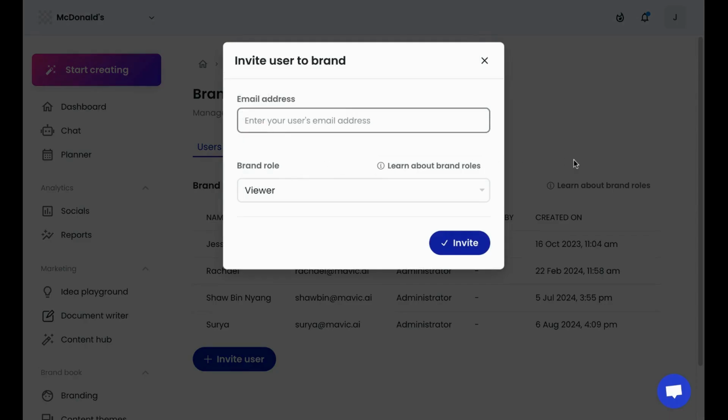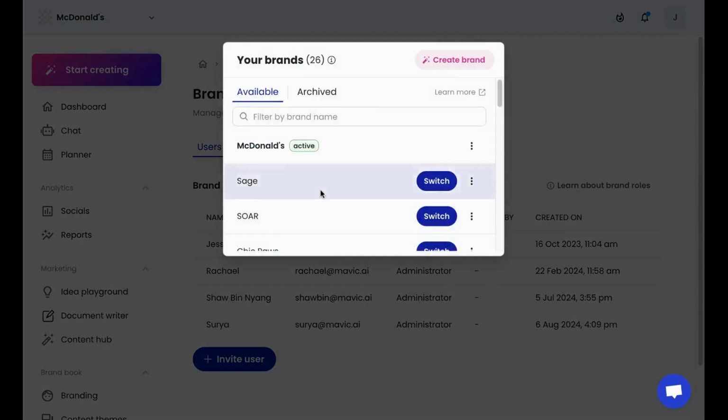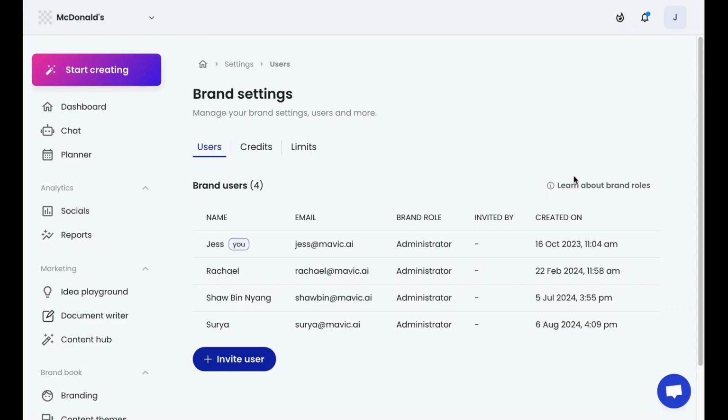And once you have added someone into your brand workspace here, they will only see the information within this brand in your Mavic account. They will not be able to switch between all the different brands connected to your team.